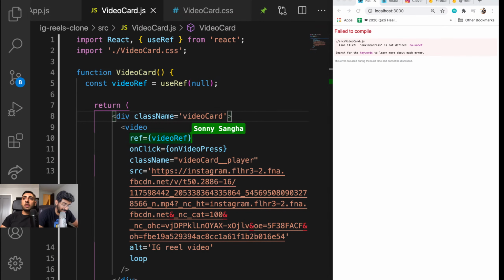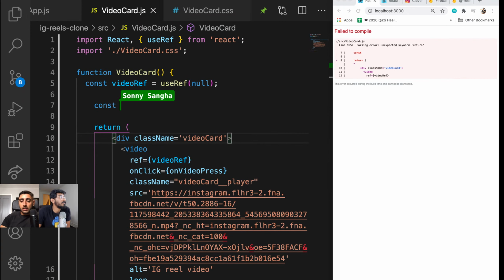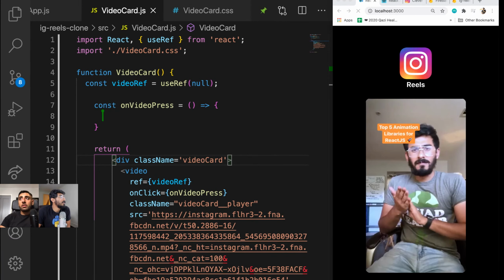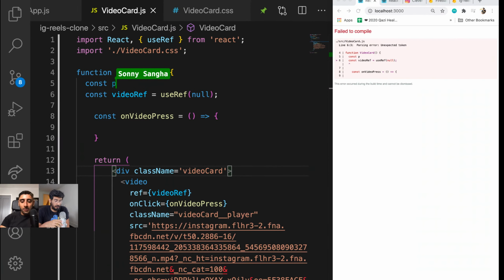Here we did ref equals videoRef. Now that our pointer is pointing towards the video itself, we're going to say when we click, onVideoPress, and I'm going to create that function. So I'm going to say const onVideoPress equals an arrow function. Actually, I take back what I said earlier. I do need that variable. So I need to say const isVideoPlaying.